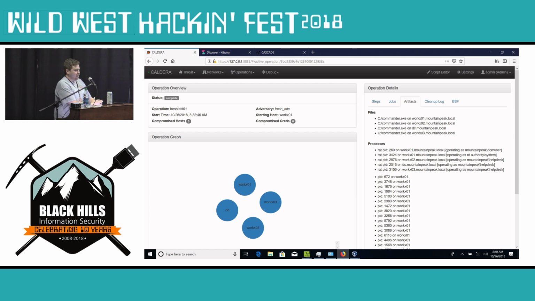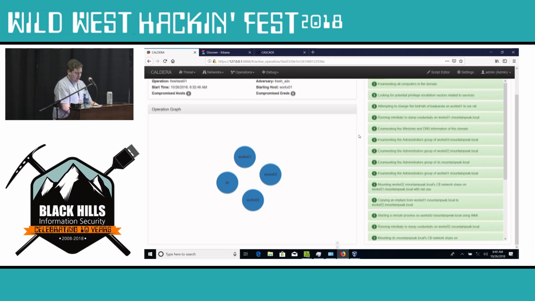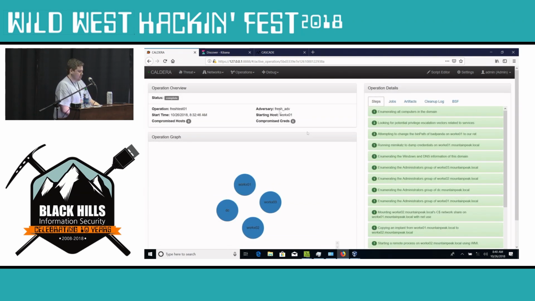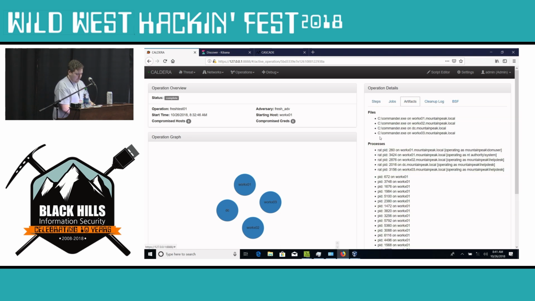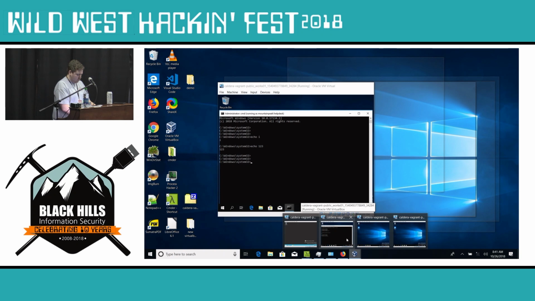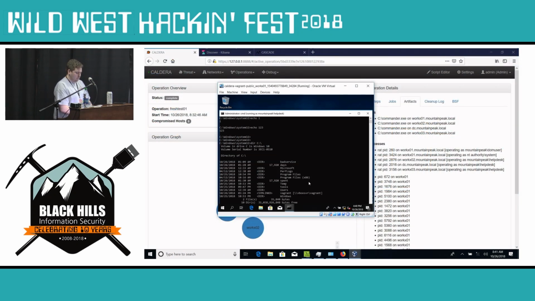So going back to Caldera, away from that, it did finish. After it finished, it automatically cleaned up the operation. So it killed all the implant processes it spawned. It removed all the files. So you can see we have this commander.exe file on workstation 1. If I hop back there, right, it's gone.